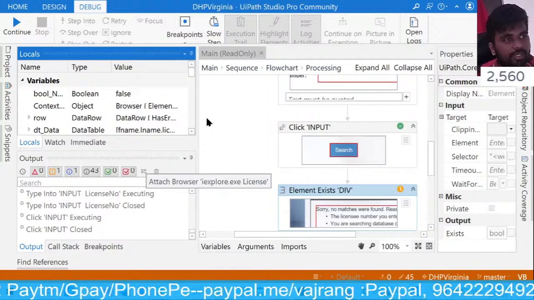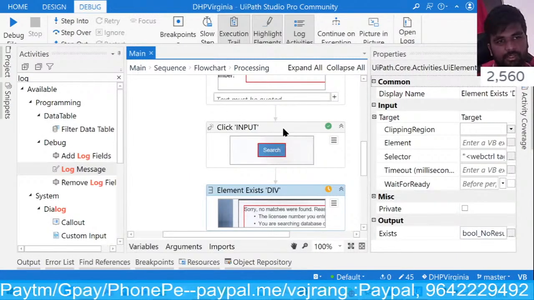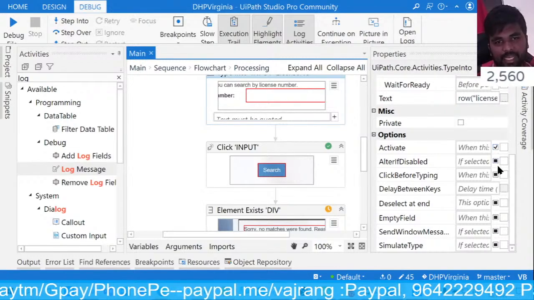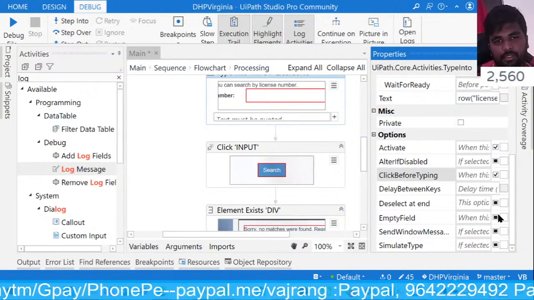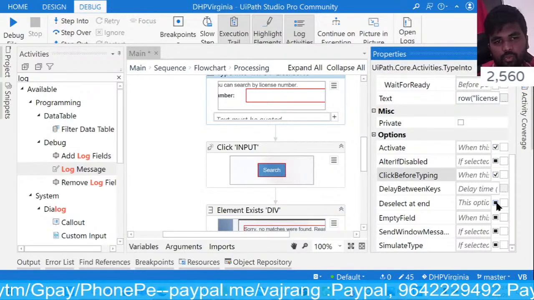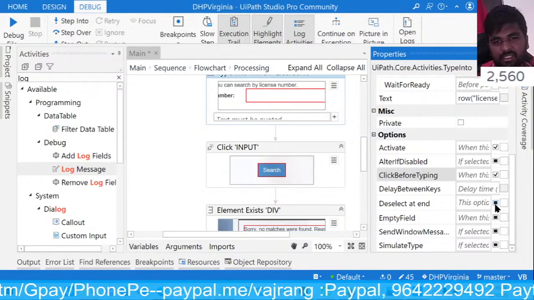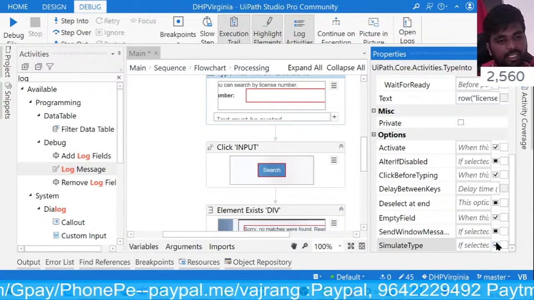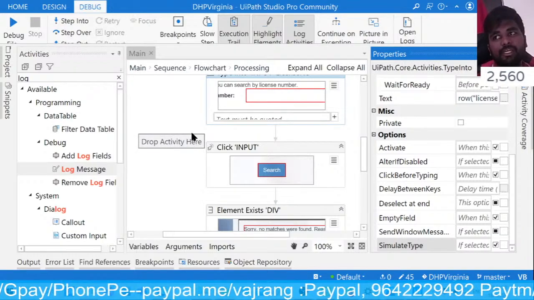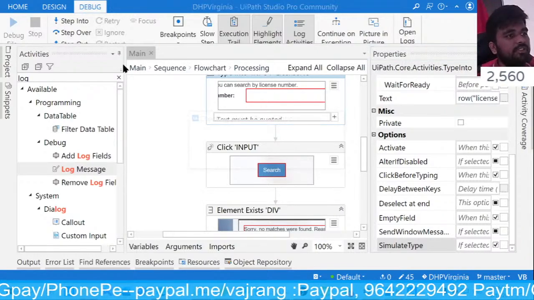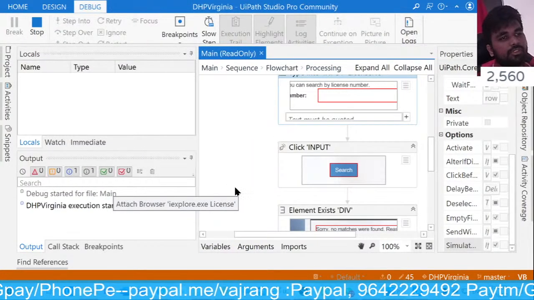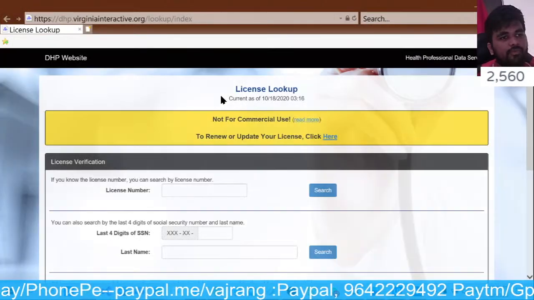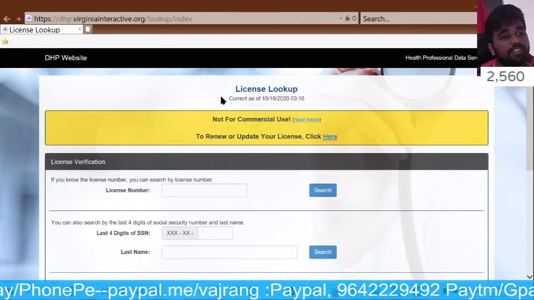So quickly, what we can do at that stage is, see here there are multiple options. First activate, then click before typing. Okay, and also we can deselect it, and there is a new option available, but let's do simulate type. When we are using simulate type, it works 100%, but the input should be supported with simulate type. So this is one more interview question.